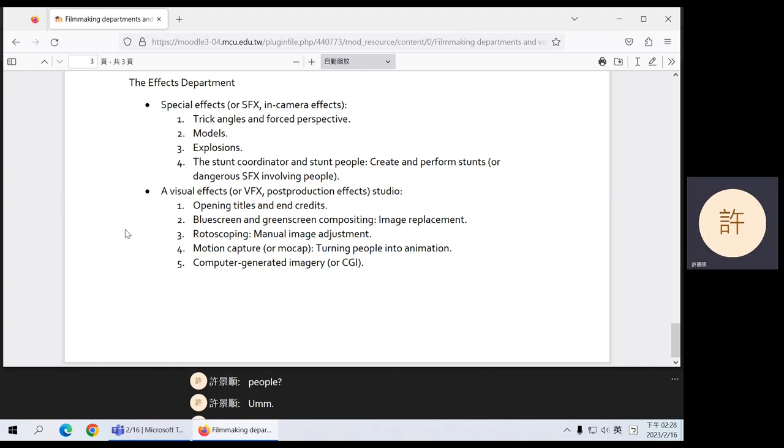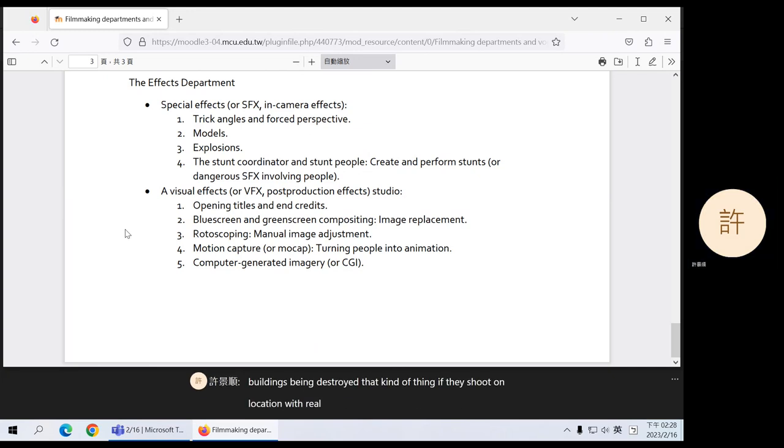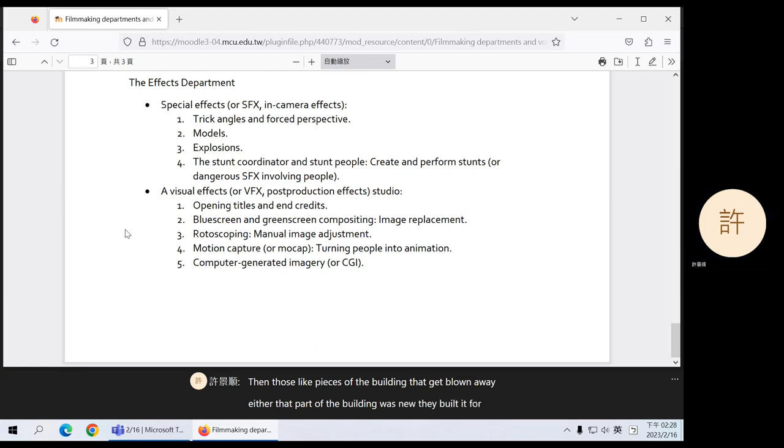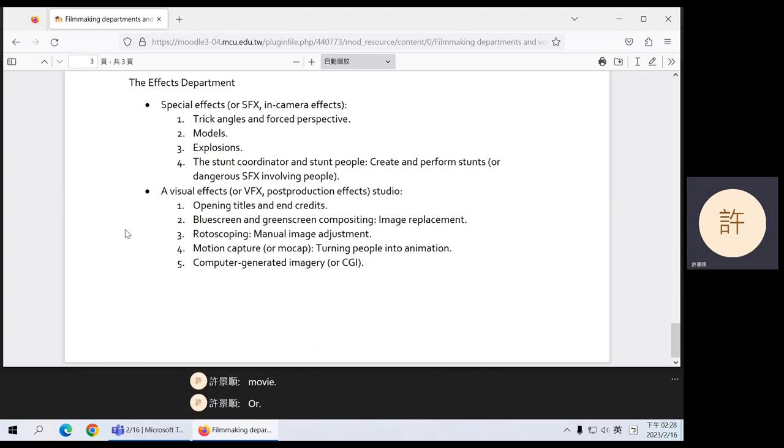Have you seen a movie with lots of gunshots and buildings being destroyed, that kind of thing? If they shoot on location with real buildings, then the pieces of the building that get blown away, either that part of the building was new, they built it for the movie, or they added a fake layer on top of the building that is supposed to be blown off. Either way, if you have to do it twice, you have to do it three times. After each take, you have to rebuild the building. Each of those little pieces you have to put back on. So this is why effects are their own department. It does take a lot of work.